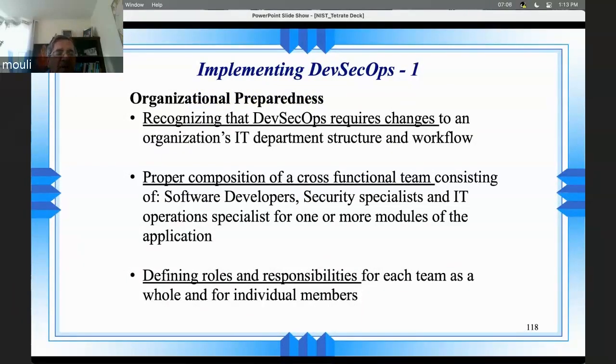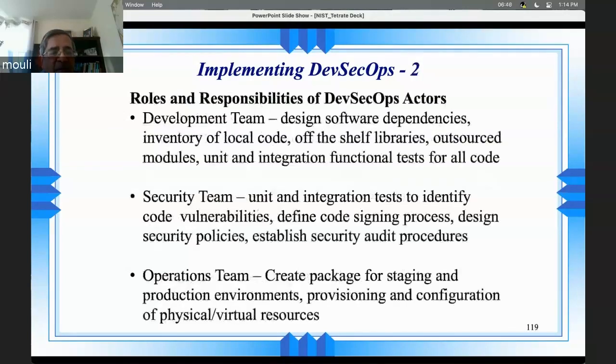So first of all, one of the first things that is required is organizational preparedness, which consists of putting together a cross-functional team consisting of developers, security specialists, and IT operations, and then defining roles and responsibilities for the team as a whole and for each individual member. Some example roles and responsibilities are outlined for each one of the teams.